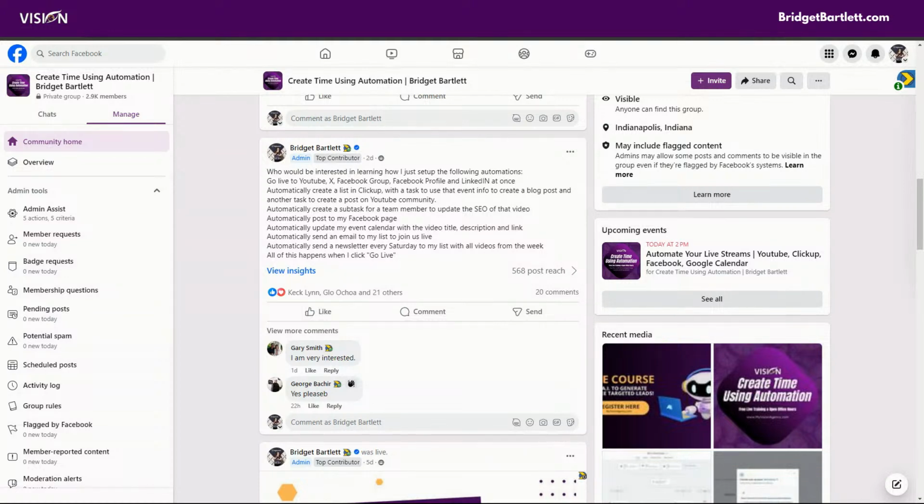A couple days ago, I posted in the Facebook group and my personal profile some automations that I was tinkering around with this weekend. After I created this, I thought, this is super, super cool. I wonder how many people would love to know how to do this.